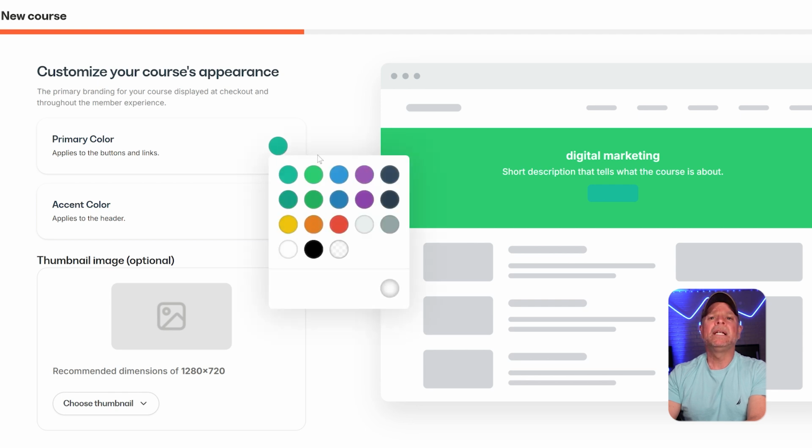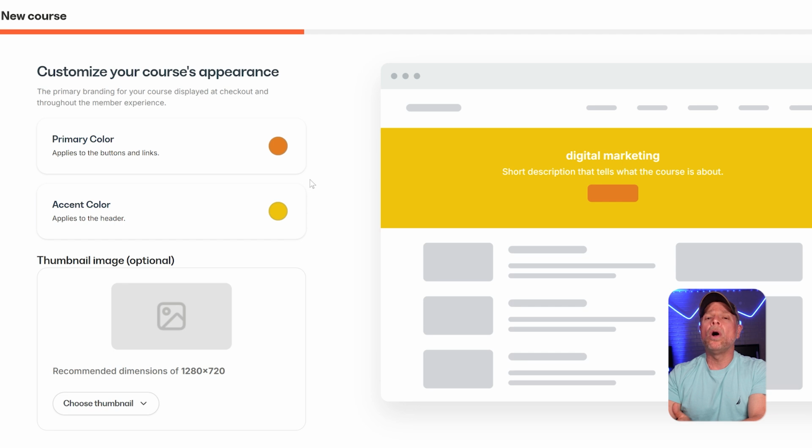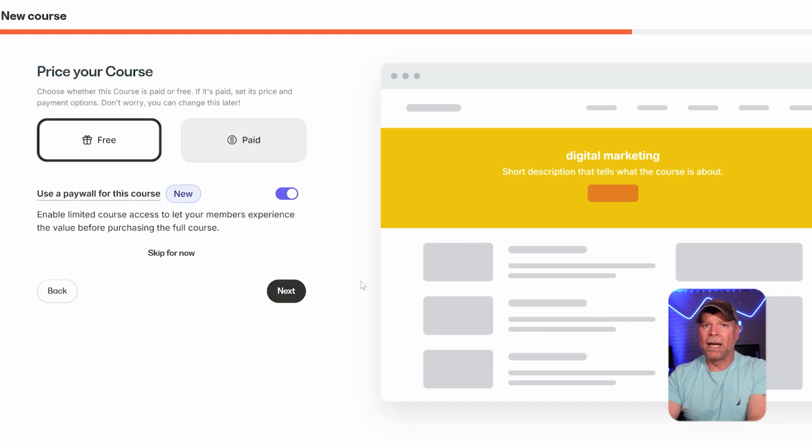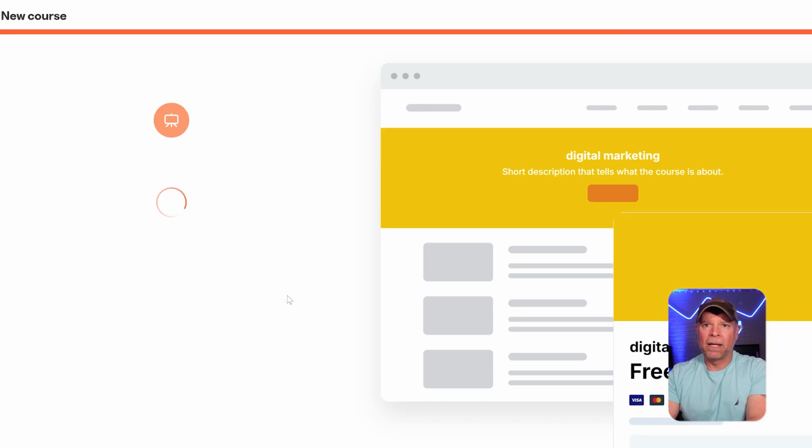And after that, pick a primary color and accent color for your course. Now, you can also upload a thumbnail, but that's optional. So when you're finished, go ahead and click the next again. In the next step, select whether your course will be free or paid. For this tutorial, we'll keep it free. Just choose the free option, then hit the next button to continue.